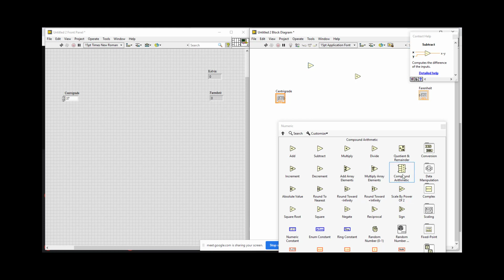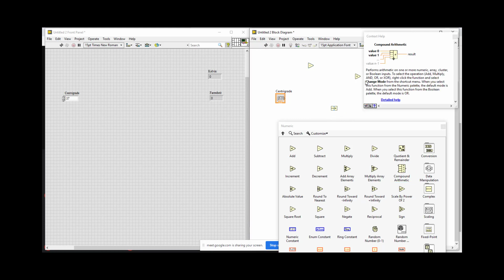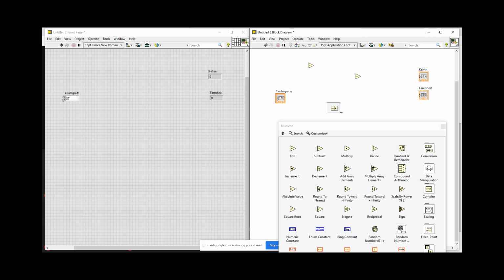And this is a simple block. Suppose we have this block. So this has compound arithmetic, means you can add n values into this using this block. So value 0, 1, 2, n minus 1, and this is output result. So you can keep in mind how to get help, that is going to be very useful for your LabVIEW programming. Okay, so right now we are going to give x from centigrade.